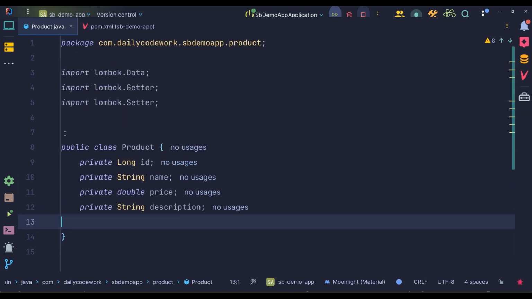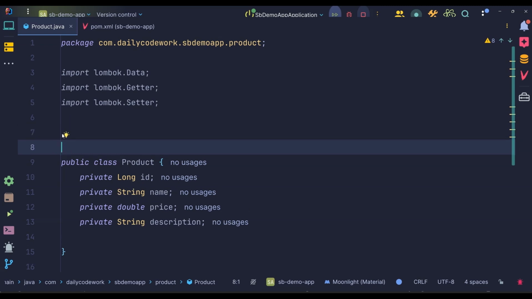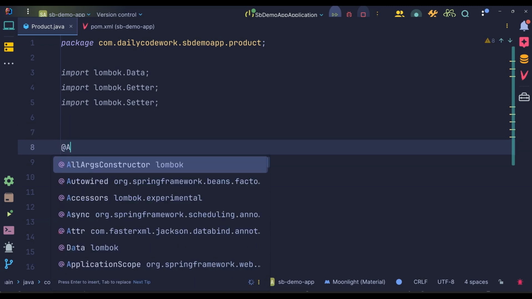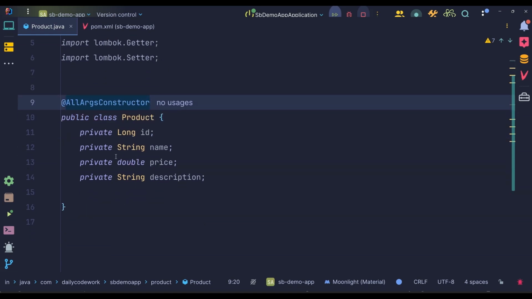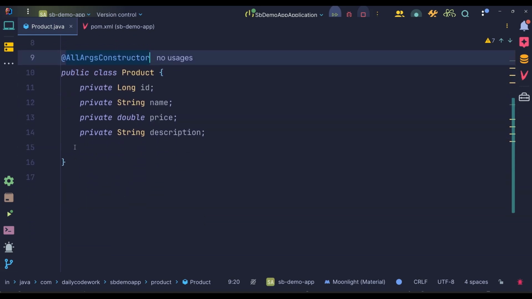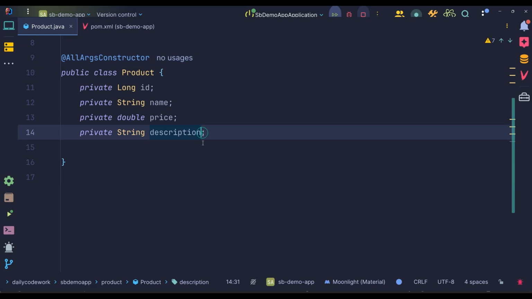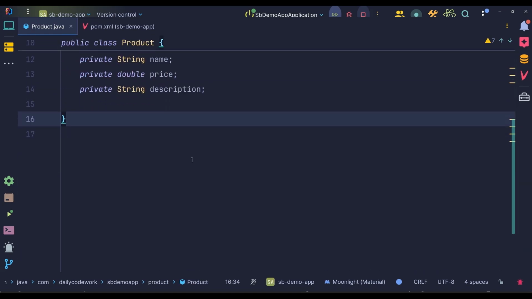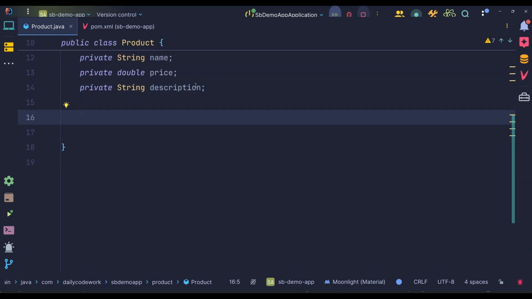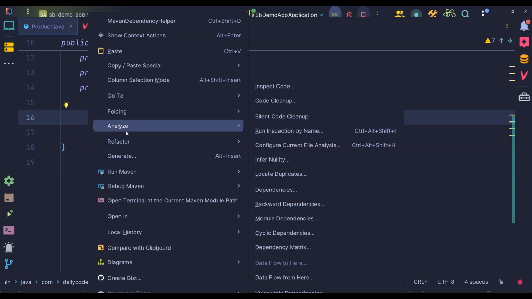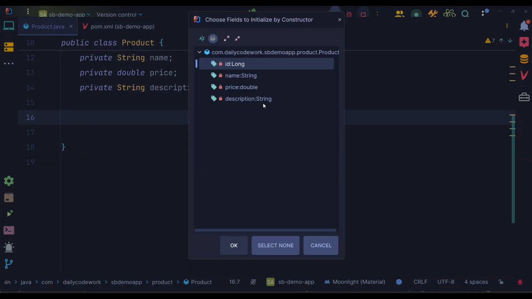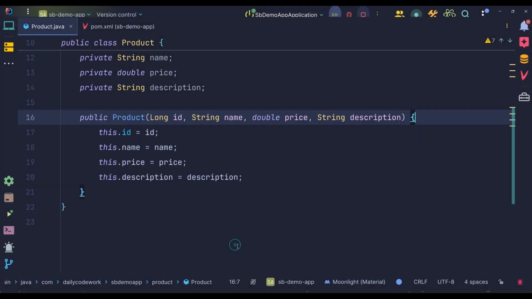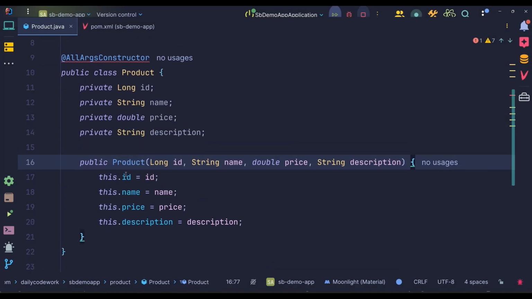Then what we could do here is actually use Lombok to say @AllArgsConstructor. This annotation replaces the constructor we just generated, which had so many lines. Now that we have this all-arg constructor, if we right click and generate a constructor, let's just do this. So now we've generated an arg constructor right here.